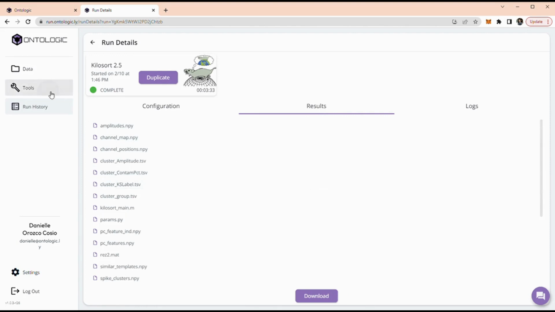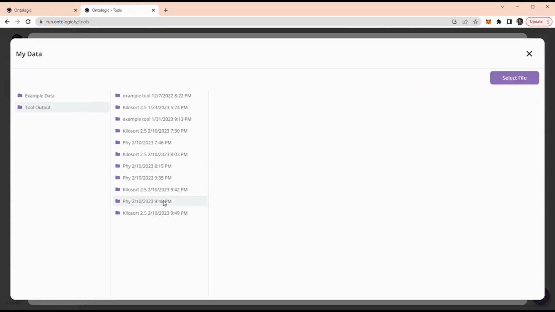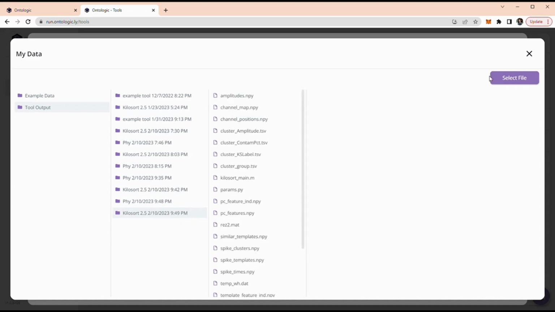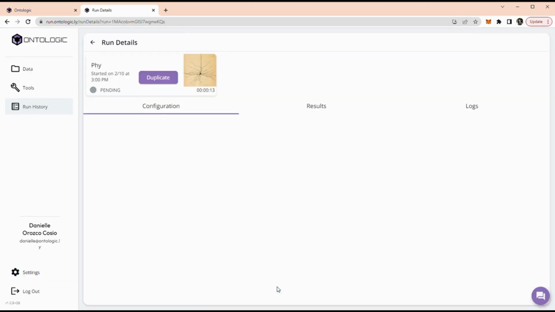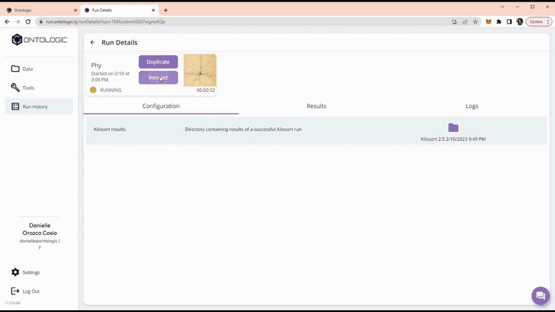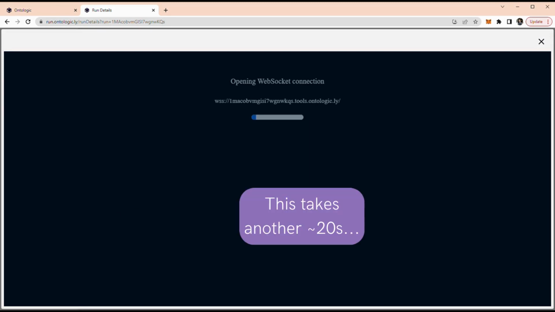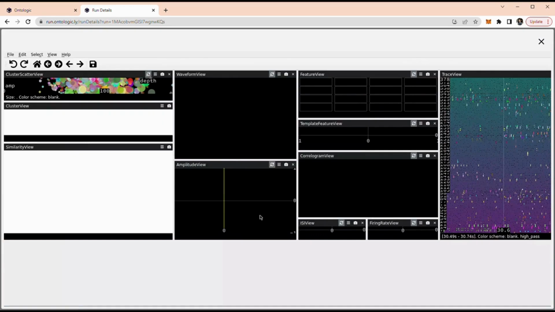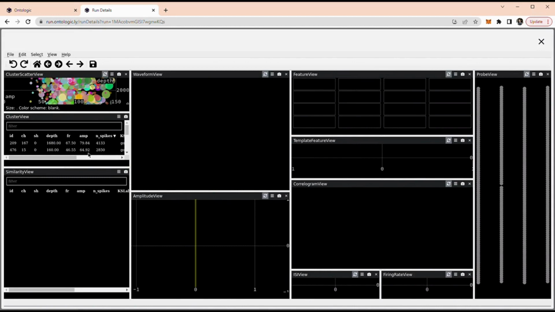We can then go back to the Tools page, this time select Phy, and choose our newest Kilosort Results folder from the Tool Output folder and hit Launch. In a few moments, the Interact button will appear. Clicking the Interact button opens the Phy Interactive Data Visualizer. From here, you can customize your view and start sorting through your Kilosort results and manually annotating units.